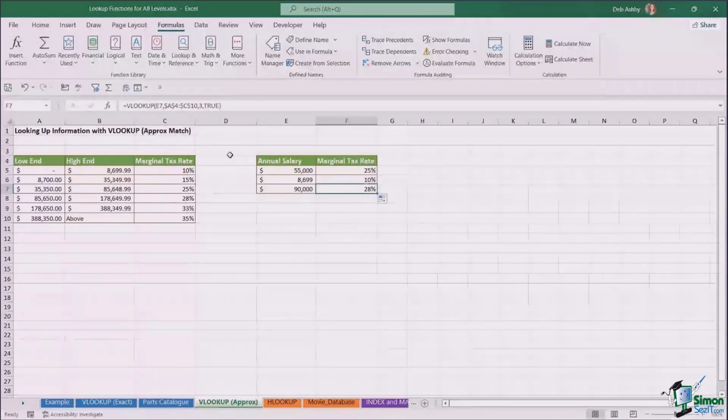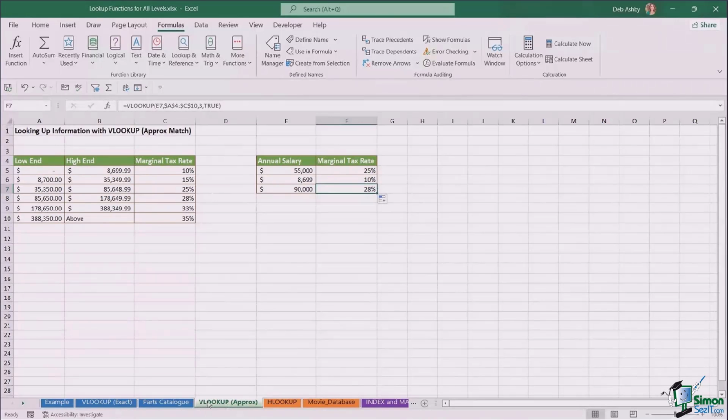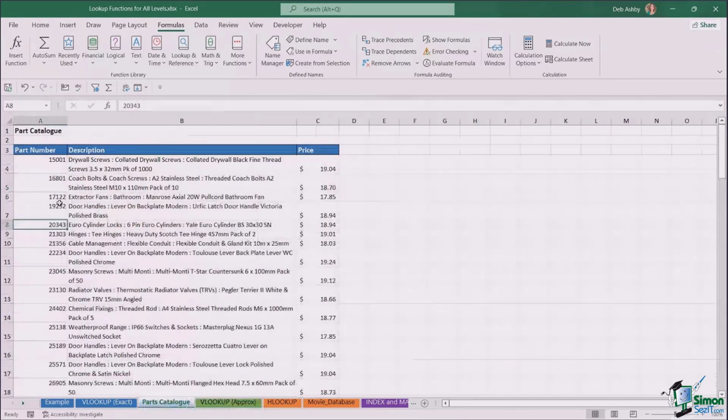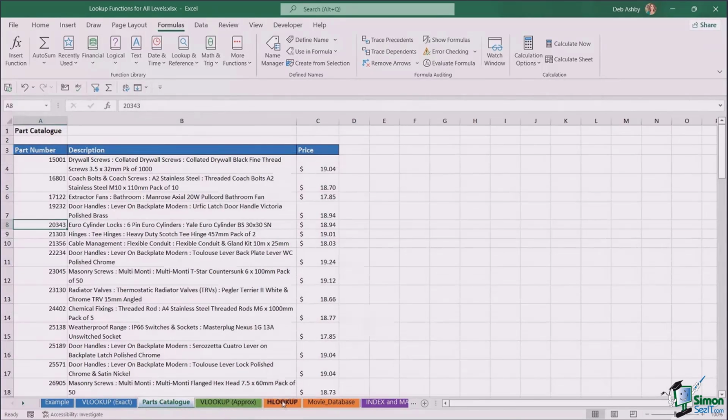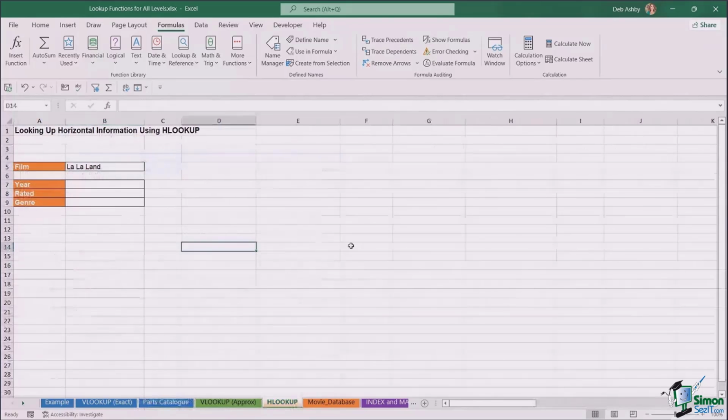All right, guys, are we ready to move on to the next thing, which is Hlookup? Now, as I mentioned at the beginning, the only real difference between Vlookup and Hlookup is really how you have your data structured. So Vlookup stands for vertical lookup. And I will say that most of the data that you're going to come across is in a vertical format. For example, this parts catalog is in a vertical format. We have our column headings at the top and our data running down. But you might come across data that is in a horizontal format. So let's take a look at that.